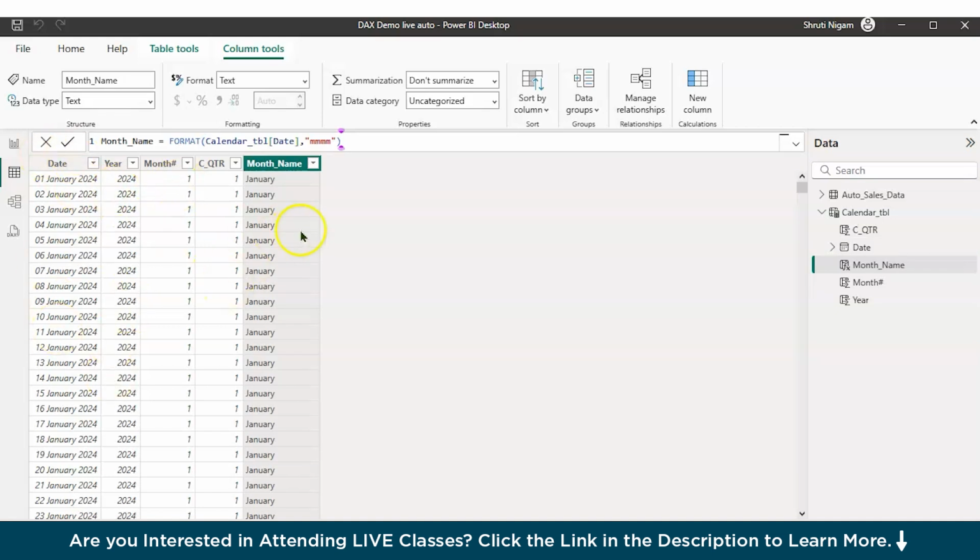Every column that we have added, it is based on row context. It is calculated for individual row. Notice how it calculates for individual transaction. This is row context in action.